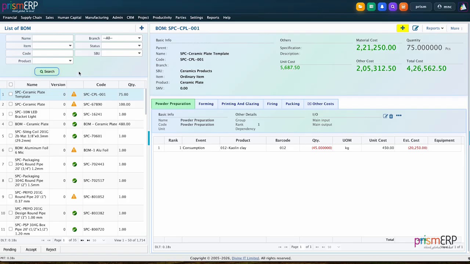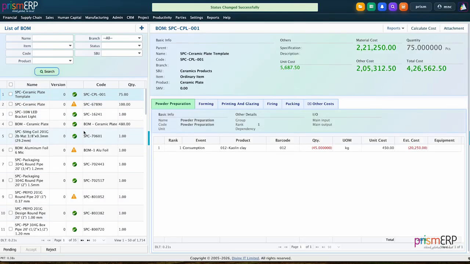This is the BOM list. From here, we can change the status to accept it. We can also reject it if needed. This is the BOM details page. Here you can view all the details associated with it.